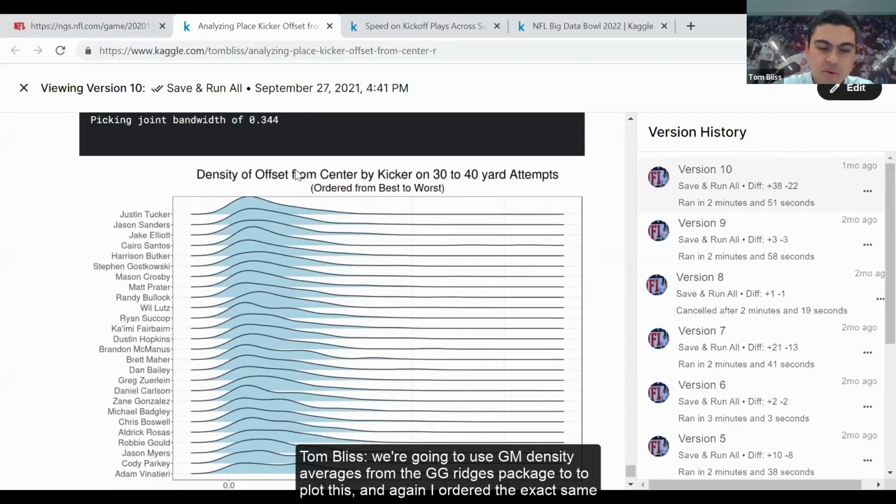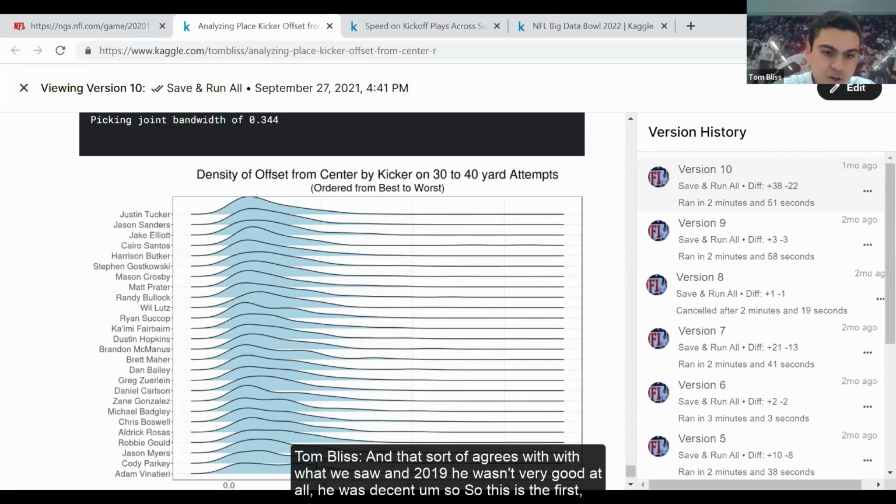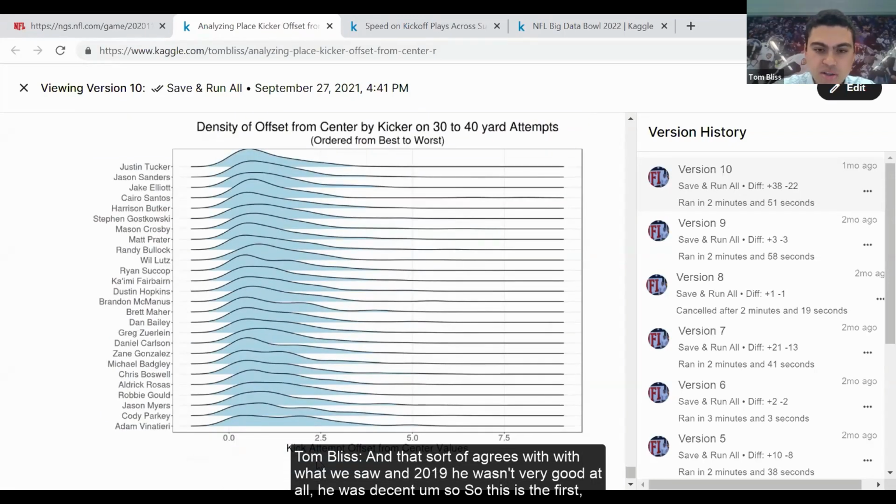And again, I ordered the exact same way by smallest average. But yeah, Tucker, we can see it is fairly consistent. And Adam Vinatieri, he probably has one of the flattest distributions. Sometimes he was really good, sometimes he was really bad. And that sort of agrees with what we saw. In 2019, he wasn't very good at all. 2018, he was decent.